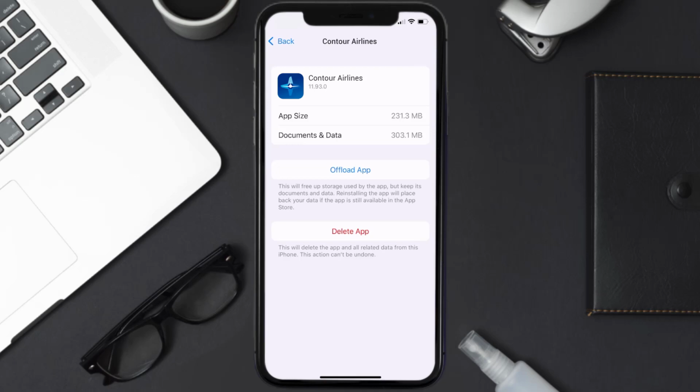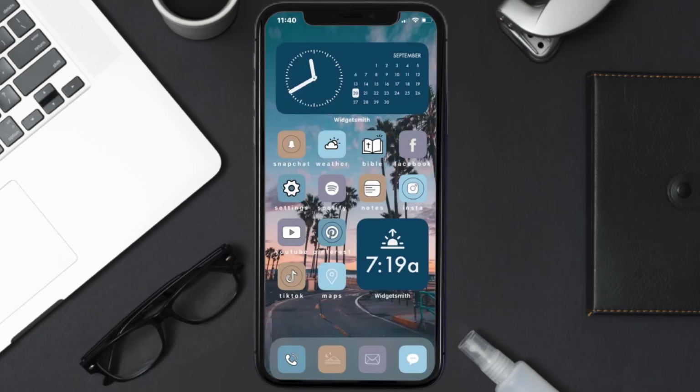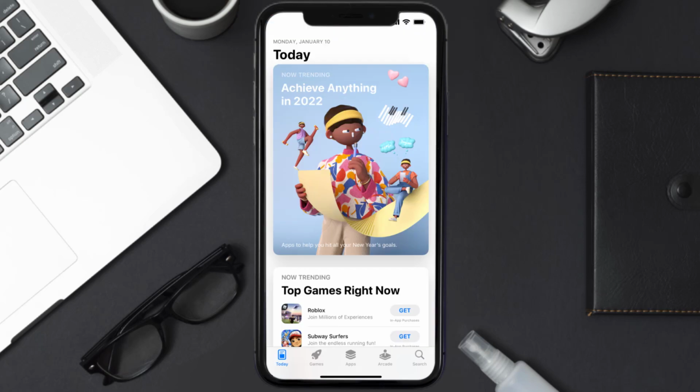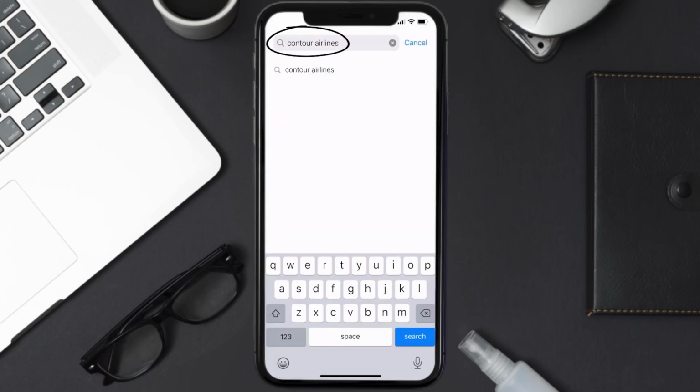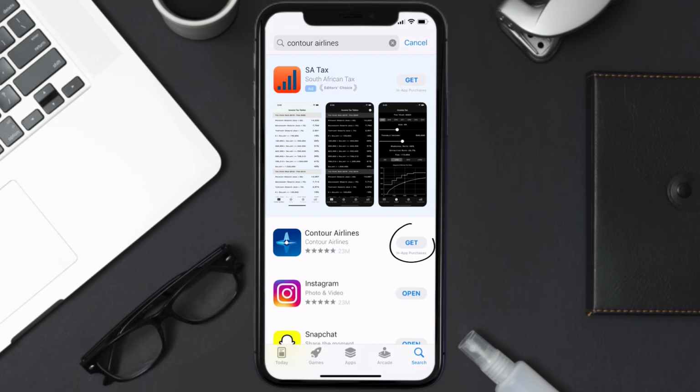Follow the on-screen instructions to navigate all the way to the app page. Once you're on this screen, tap on Delete App to uninstall the app from your device. Once uninstalled, you need to open up App Store and then search for the Contour Airlines app right over here in the search bar, and then click on this Get button to install it back on your device.